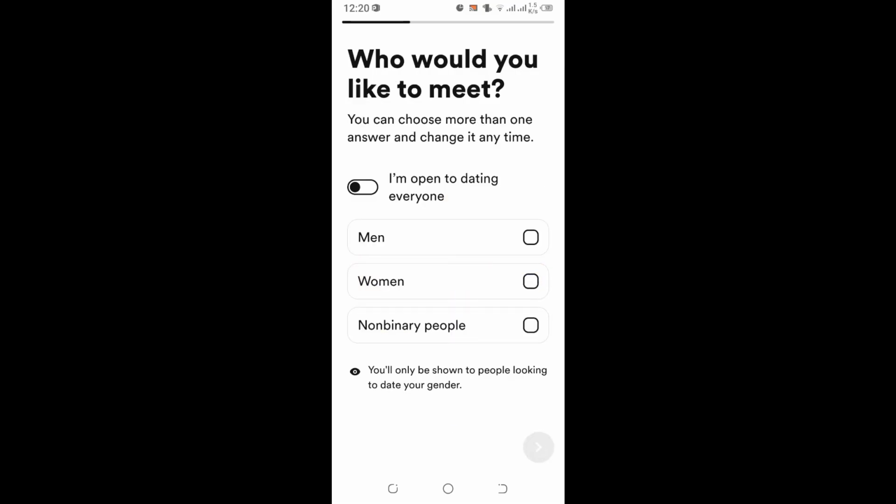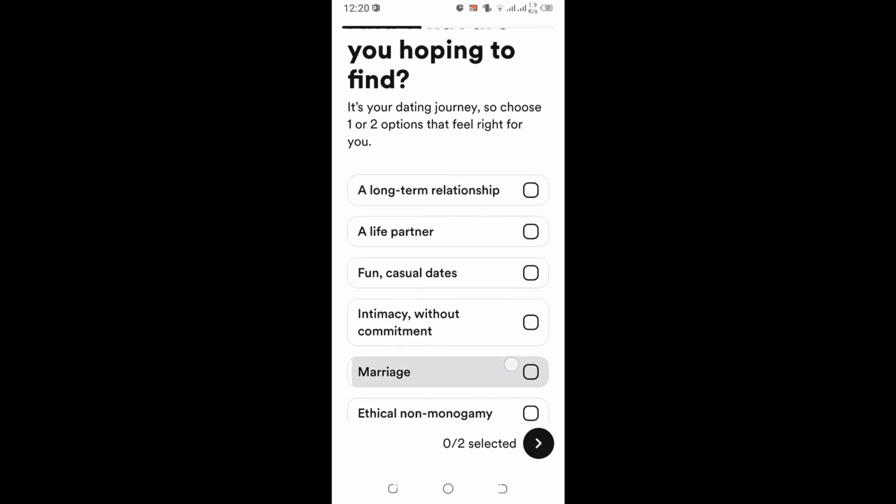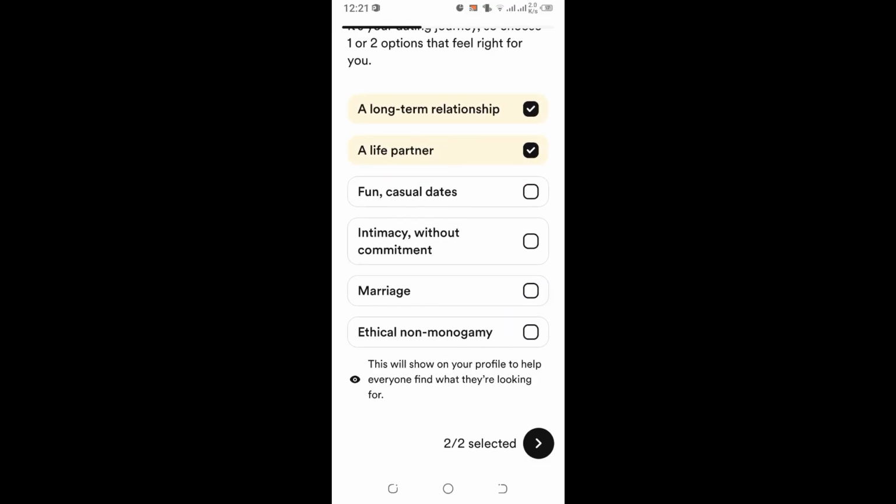Now from over here you can choose more than one answer and change it anytime. For now I'm choosing the man and tapping next. Guys, from over here you need to choose one or two options. I'm choosing the first one and the second one and again tap the next button.